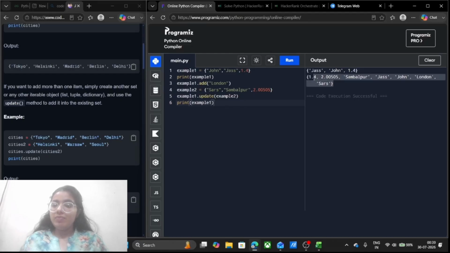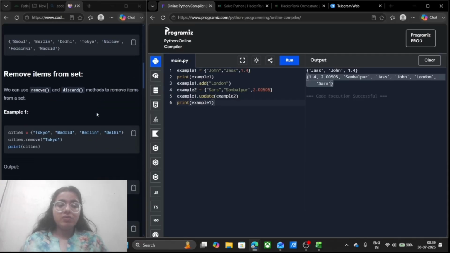See, I am getting all the elements of example 1 and example 2 in the output now. Moving forward, to remove the elements from the set, I can remove it using the remove function or the discard function. I can write either one of them.